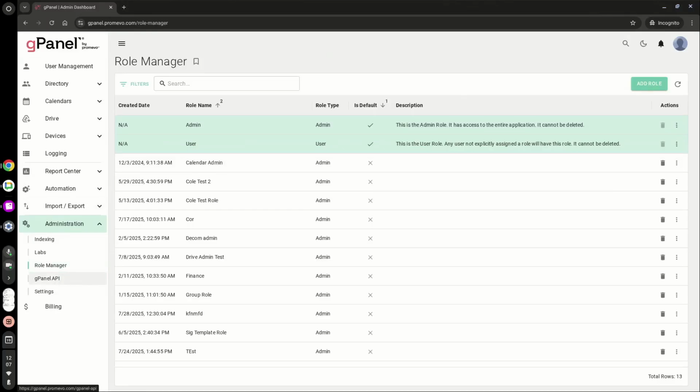Enterprise clients can utilize the gPanel APIs to integrate with different software programs like Workday, Okta, and HubSpot. And this helps to automate processes like onboarding users, decomming users, and even creating standard user policies.